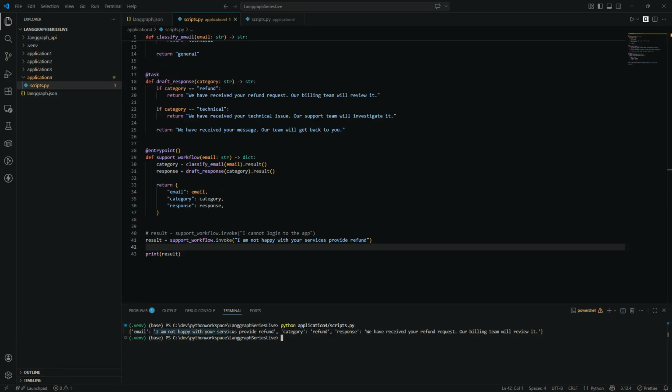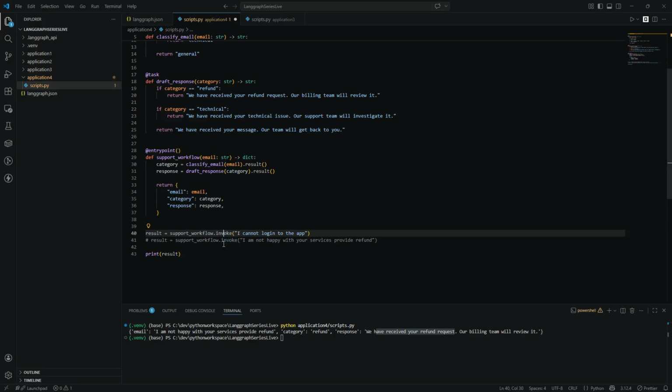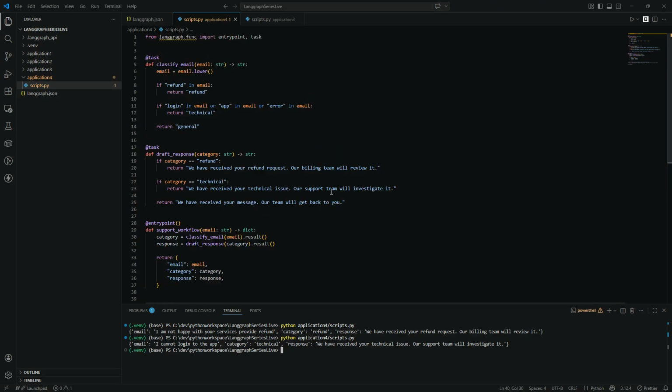So, I'm not happy with your services, provide refund. Category is refund, and the response: we have received your refund request. Our billing team will review it. This is great. And then let's go to the next one, which is again, I cannot log into the application. In this case, it is a technical exception, and we can see we have received your technical issue and our support team will investigate it. As mentioned, nothing changes. It's purely written in Python. We cannot see anything visually, but the entire workflow pretty much remains constant.